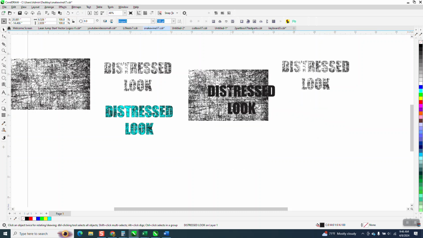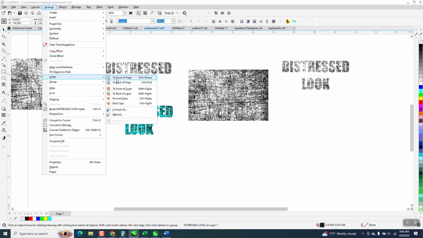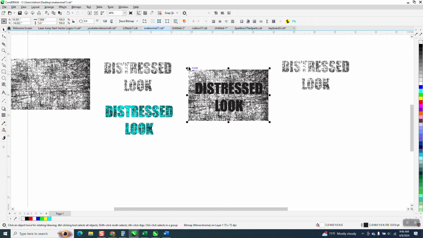So I'm going to take my text. I'm not going to do anything to it. I do need it in front of the page, so I'm going to go to arrange, order, front of page. This thing is 5 inches, so I'm going to make my, well, 8 is good. I'm going to select it all, and I'm going to intersect it. And when I do that, I get this.